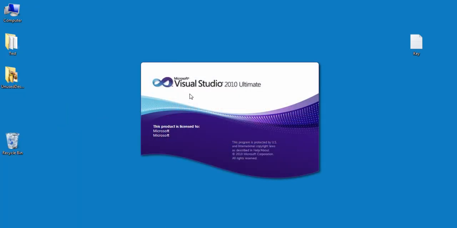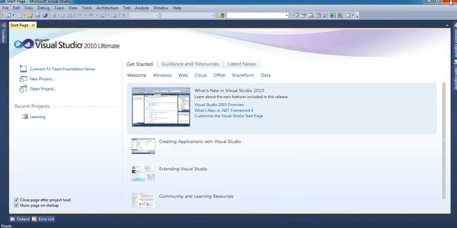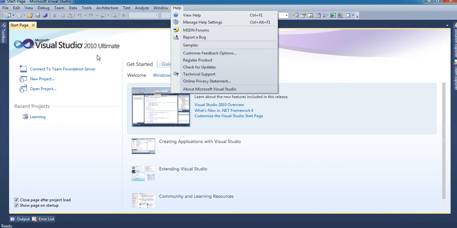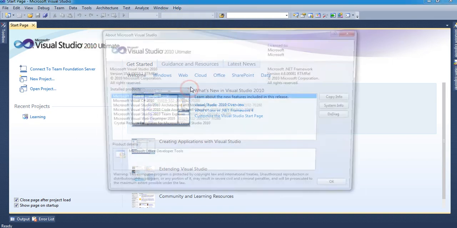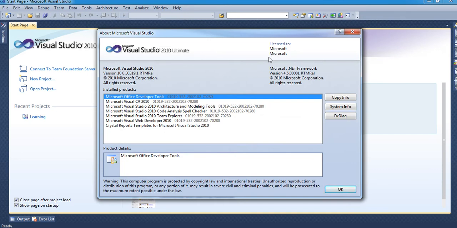So as you can see, this Microsoft Visual Studio is a 2010 Ultimate, and I have the product key of this. So as you can see, it's free for me because I did a lot of research for it. So as you can see, it's licensed to Microsoft. Basically, this is for student purpose.